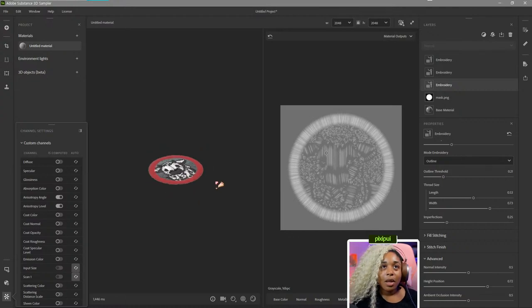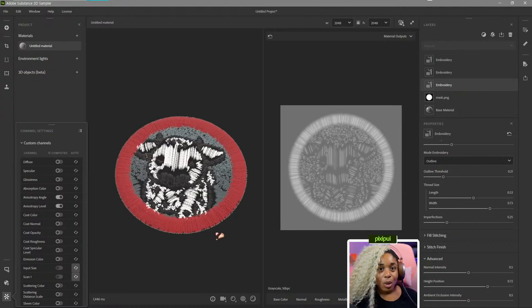But this does mean that you are able to hop into 3D Sampler, grab, I don't know, wood texture, floor texture, some type of material. It could be cartoony, it could be whatever. And then you'll be able to pop it over into any of the other programs to help you.